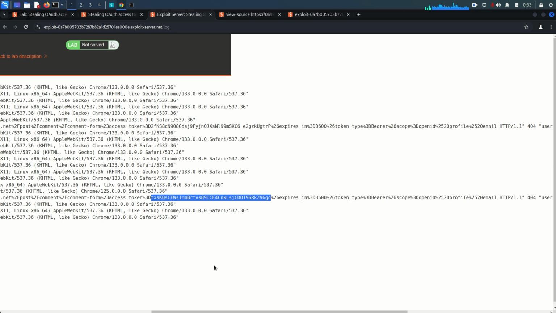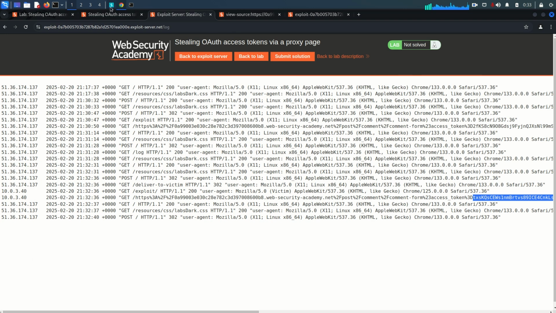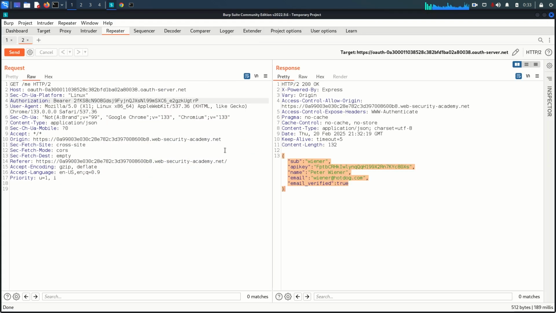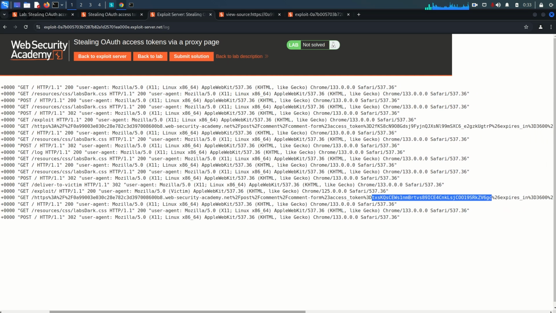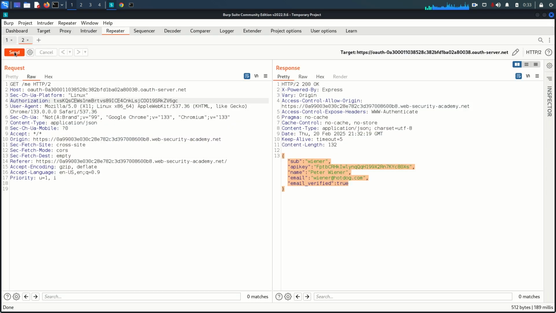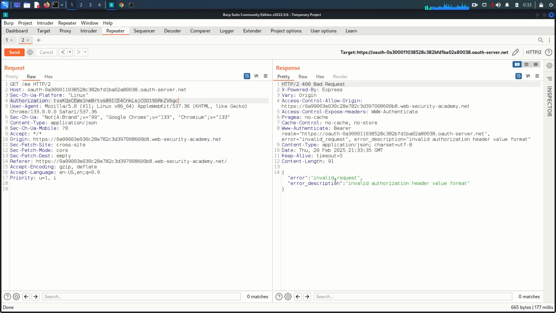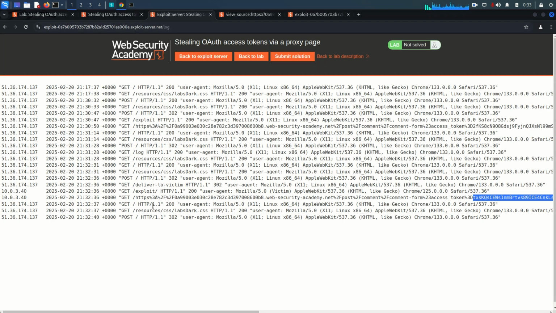So I'm going to copy that and go back to our website, and I'm going to change this access token again, paste that. So it started with T and ends with C. Fine, and just send the request. Invalid request, invalid authorization header value format. So there is something wrong. Let's see. Back to the exploit server.